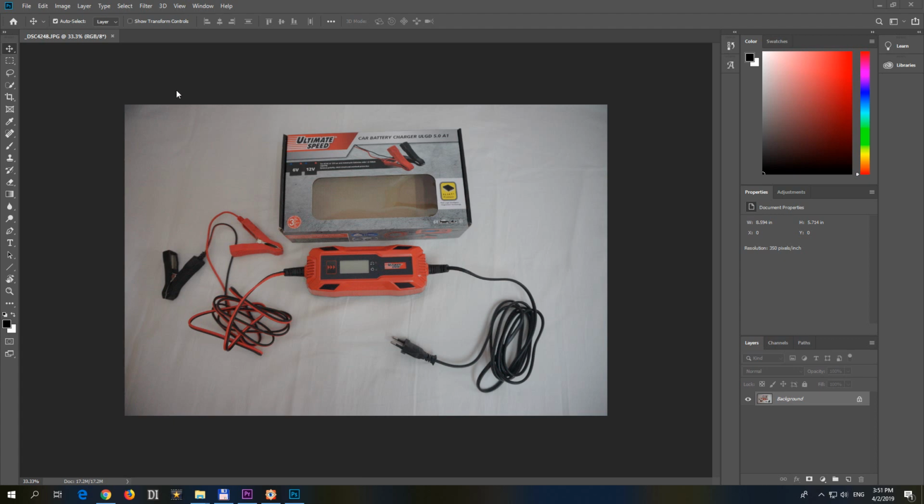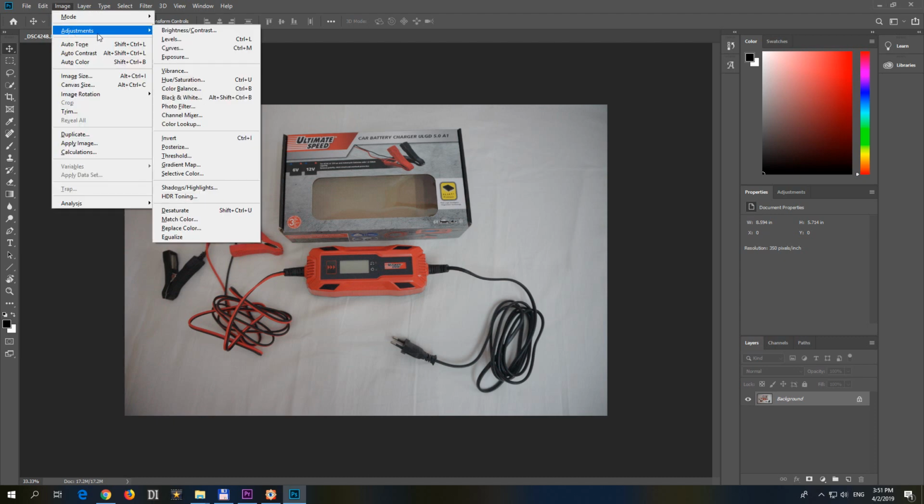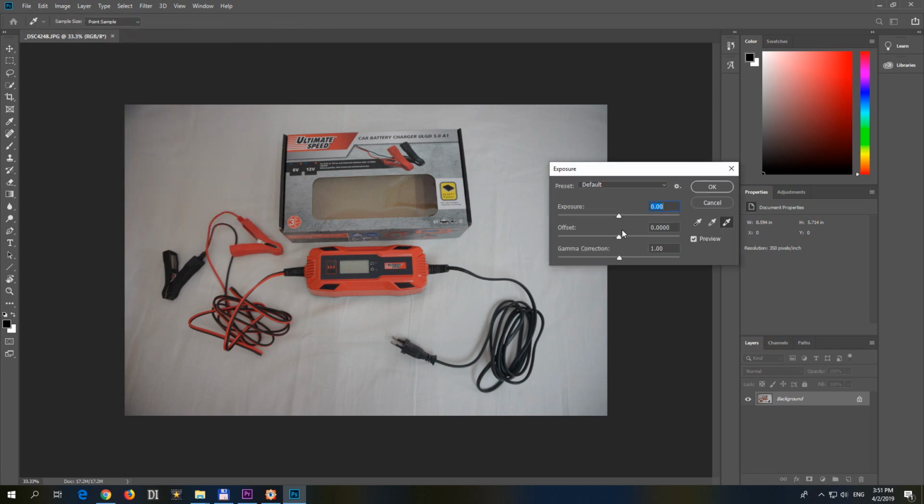How to adjust the exposure inside Adobe Photoshop. This is version 2019. To adjust the exposure, come here to Image, Adjustments and Exposure. And from here we can adjust the exposure, increase or decrease.